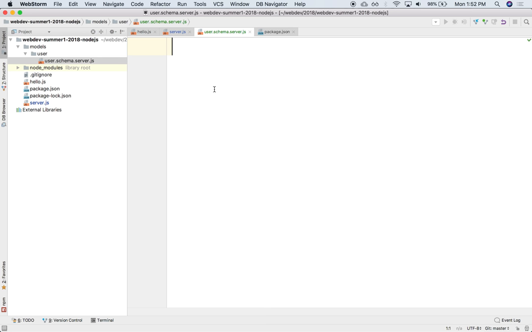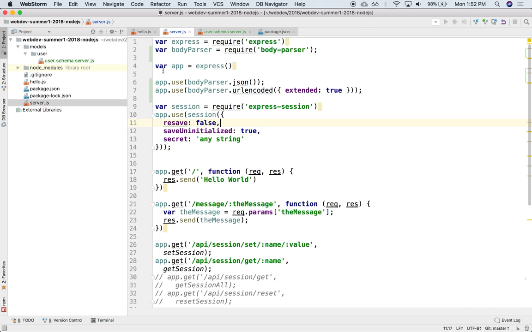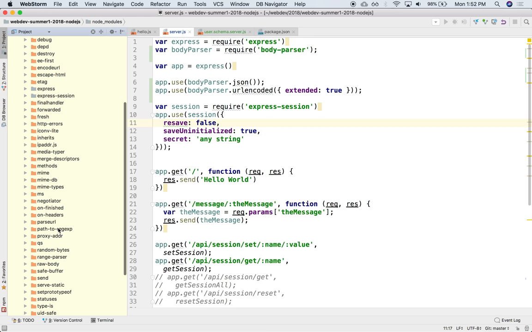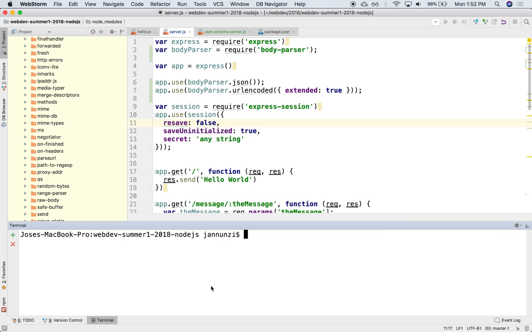So let's implement it. I don't remember if we had installed mongoose. Let's see, did we install mongoose here? Doesn't look like we did. Okay, so let's install mongoose.